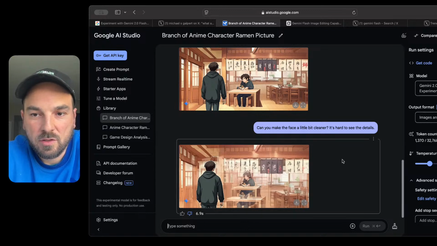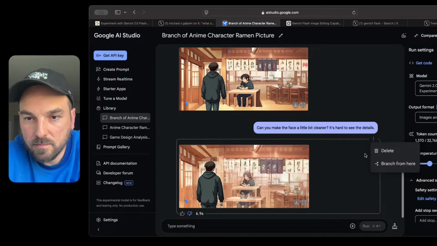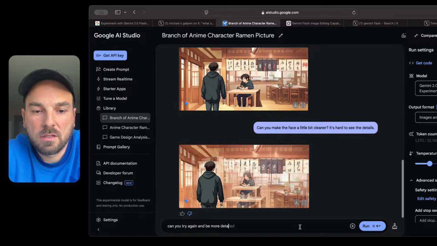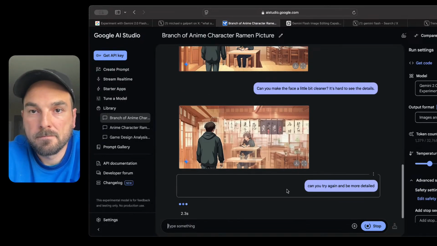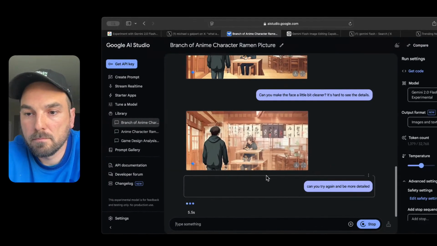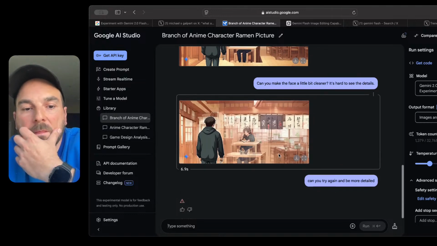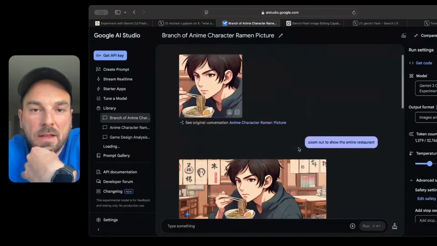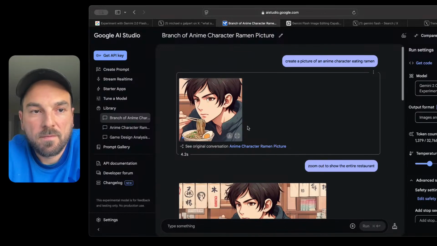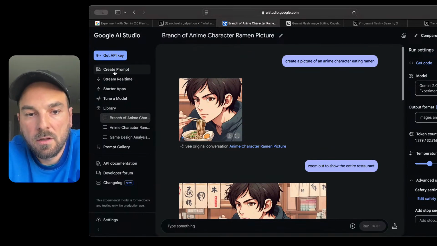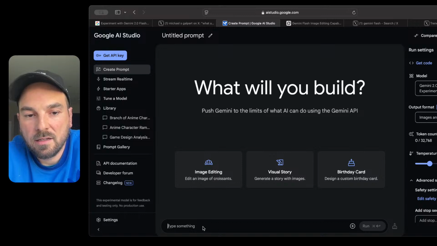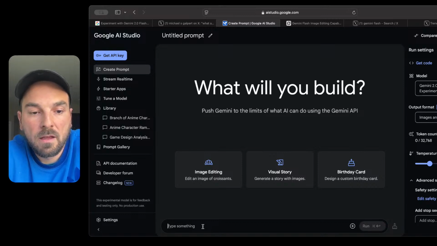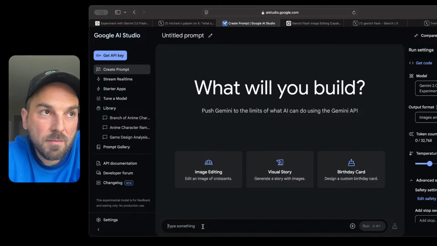Okay, let's see if we try again. And you try again and be more detailed. Content not permitted. Okay. Not sure why. Either way, let's start again. Create an image of a modern living room.